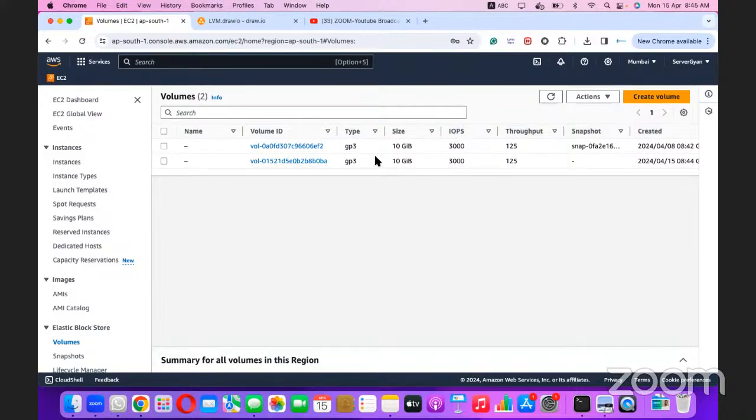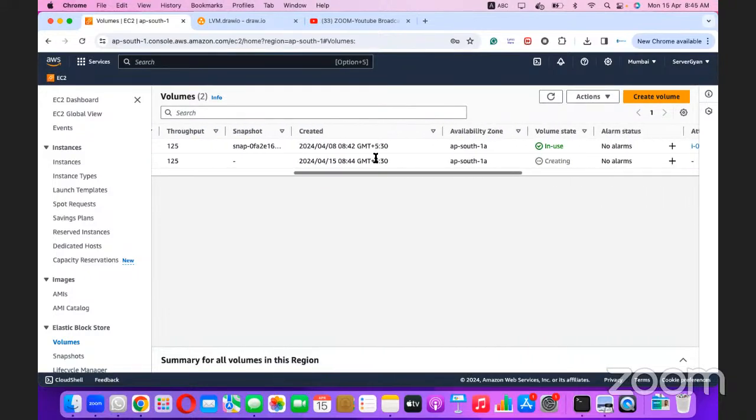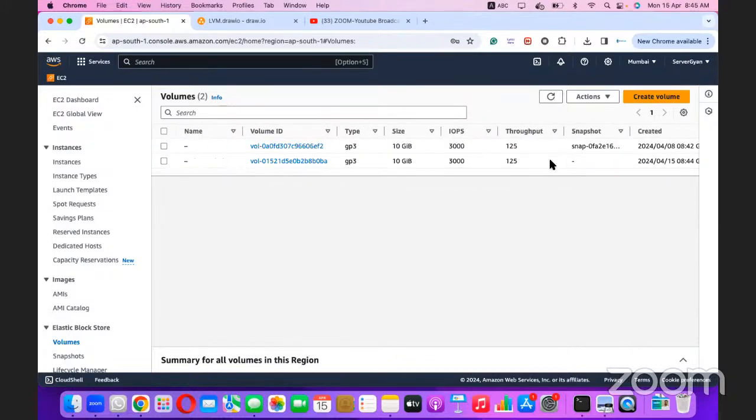Once again, the size remains same. Now, how do we know which particular volume we have created? Right now, the volume state is creating. If we refresh it, maybe after a while this will show as available. So for all the available volumes, what does that mean? The volume has been created for you, but has not been mounted anywhere, has not been associated anywhere, right?